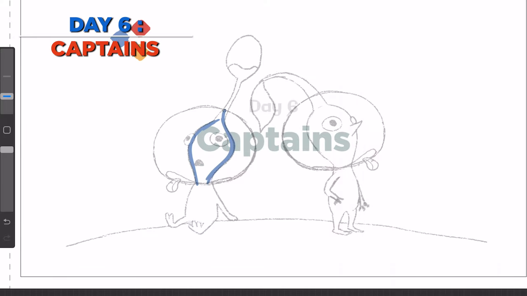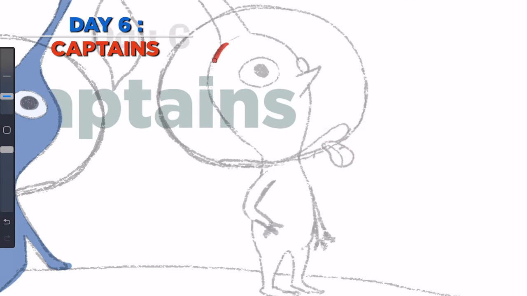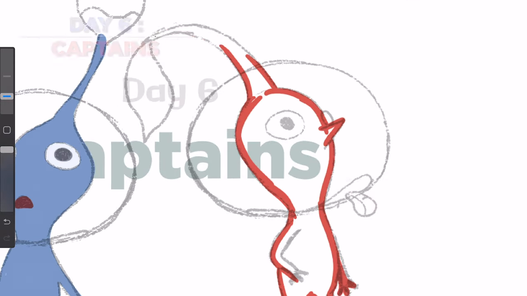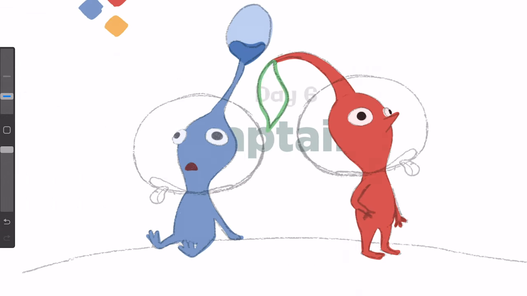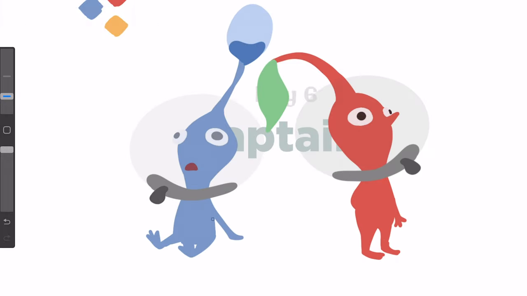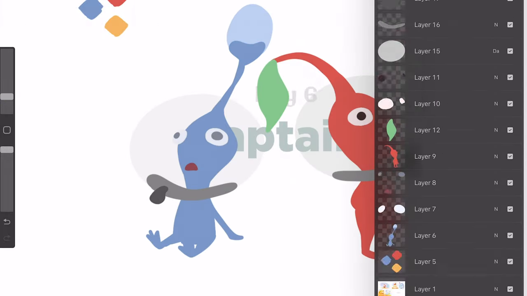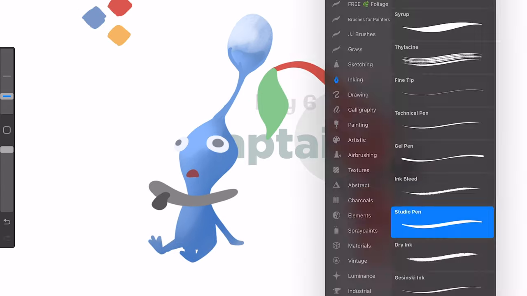Moving on to day 6, we have captains. I could have gone the obvious route here as well, drawing some of the new captains from Pikmin 4, or even Olimar and Louie, but instead, I decided to draw Pikmin wearing the captain's helmets. I thought this would be a cute visual, which it is.